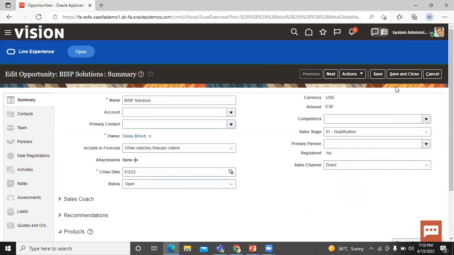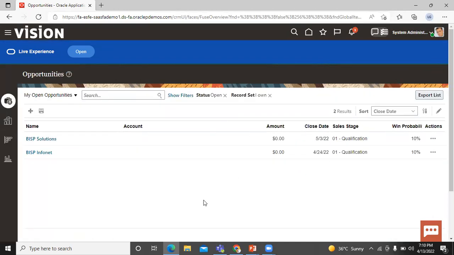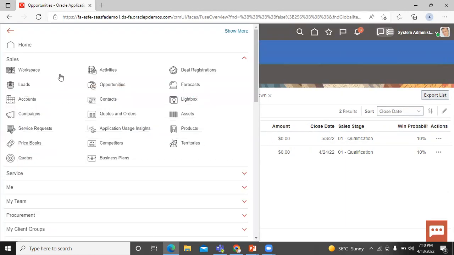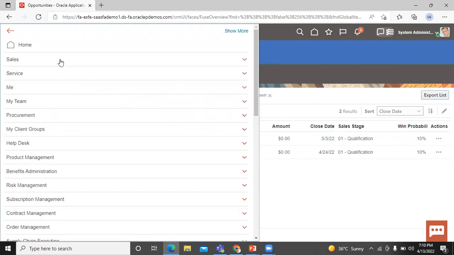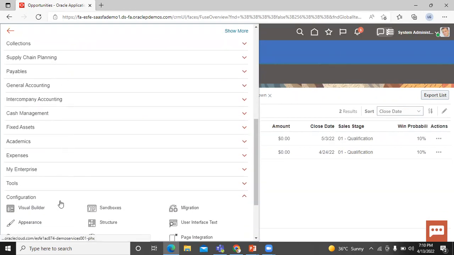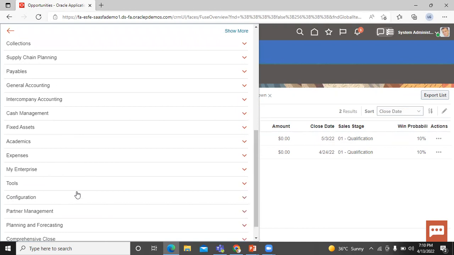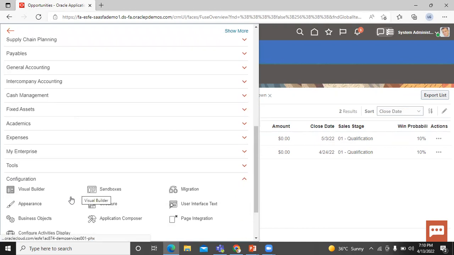Okay, click on the flows. So whenever I add a field, we have to create a sandbox. So let's create one sandbox. So click on navigator and go to the configuration part. So this is the configuration. Click on that and click on the sandboxes. Let's open it.